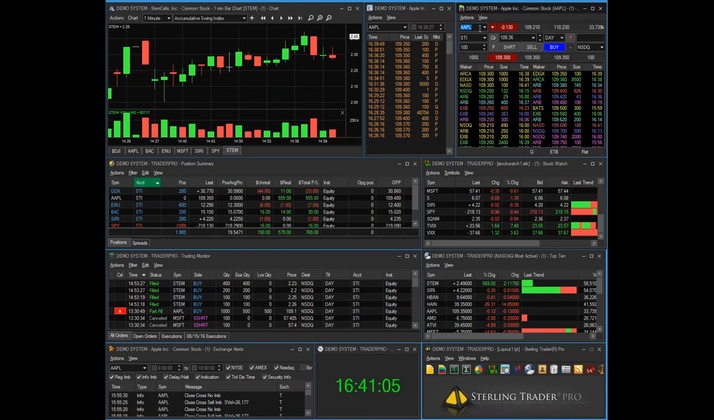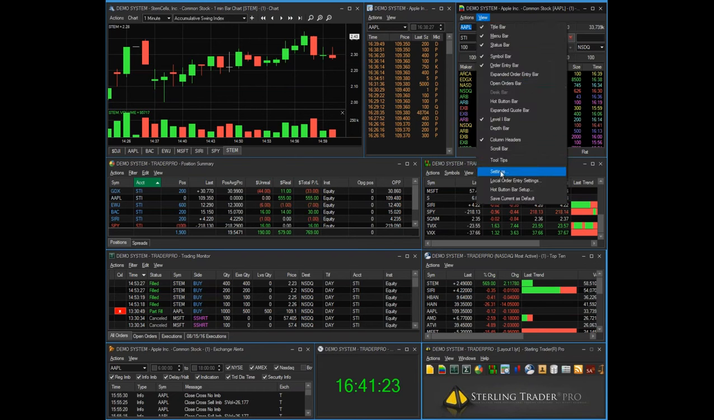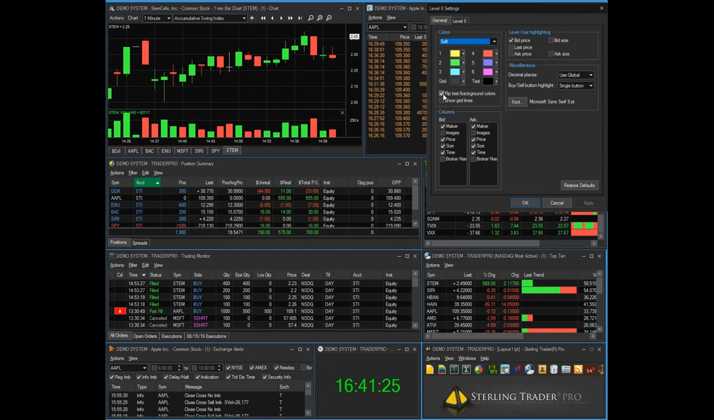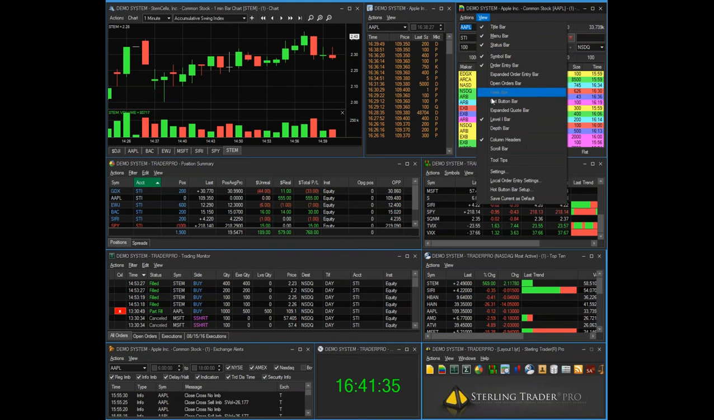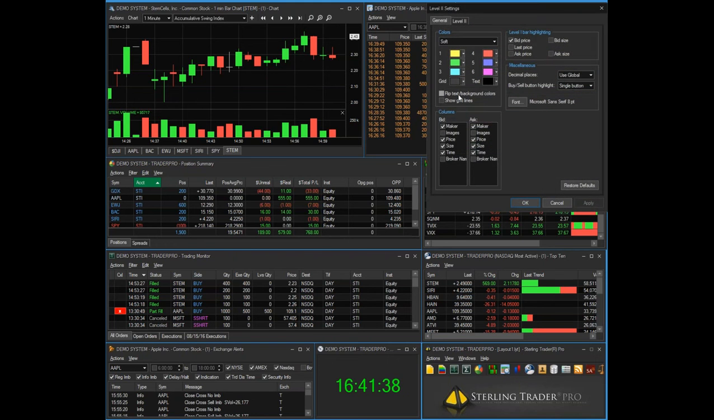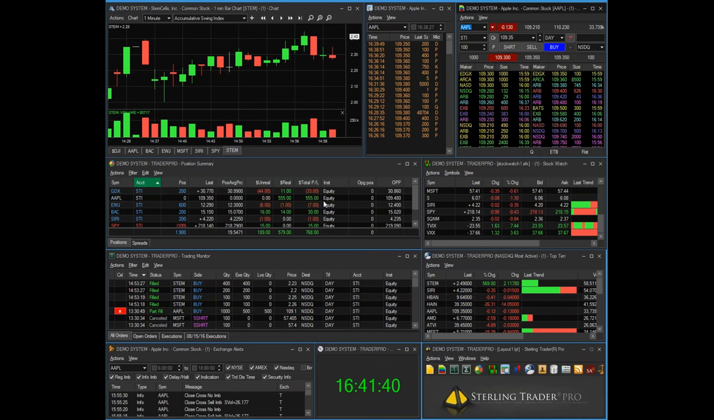In the time and sales window, we've got the basic level 1 information and the symbology. Traders that are used to Sterling will note that the defaults for 10.0 have a different look and feel in terms of the color scheme. If you don't like that, or if you're used to your regular version, simply go to View, Settings, and uncheck the flip text and background colors, and you'll go back to the normal default of the classic color scheme for Sterling Trader Pro. Again, the point is to make this as user-friendly and customizable as possible.